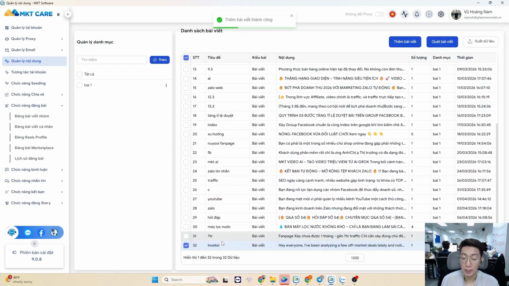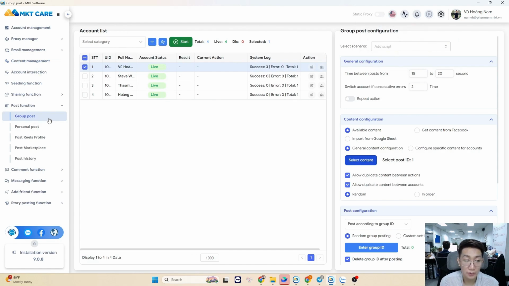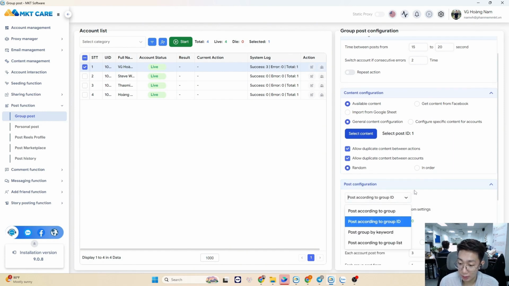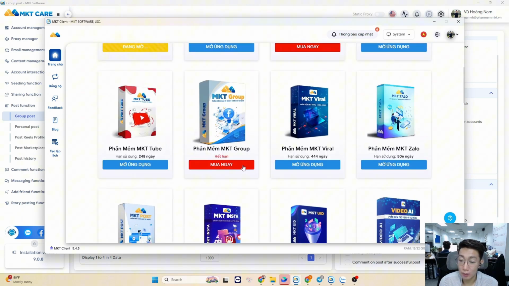Now that we have the post ready, the most important thing is which groups to post it to, right? So in this section for posting to group, you'll have an option called select. For example, you can post by group ID, or post by keyword, or post by a list of groups, or post to your own group, the groups that you have already joined. So here I'll post to the groups I want.